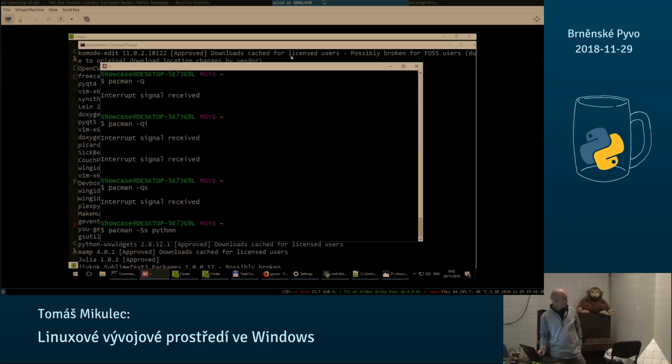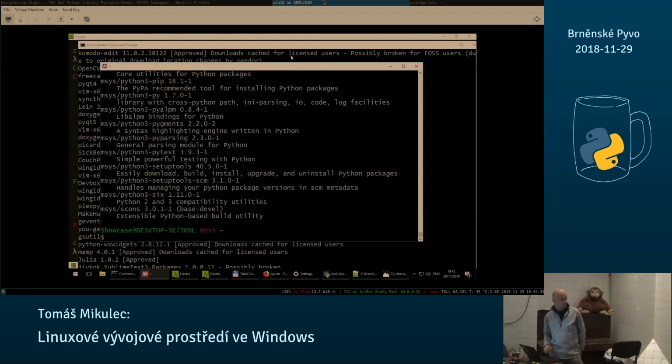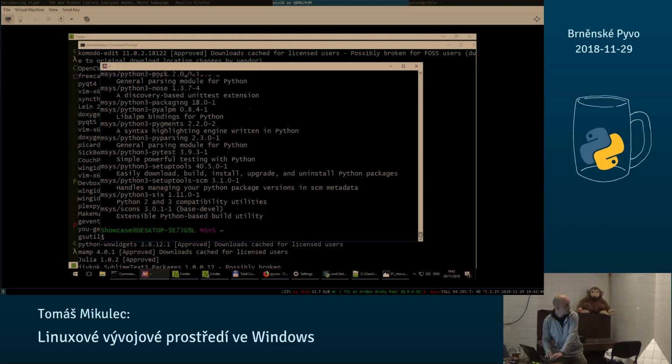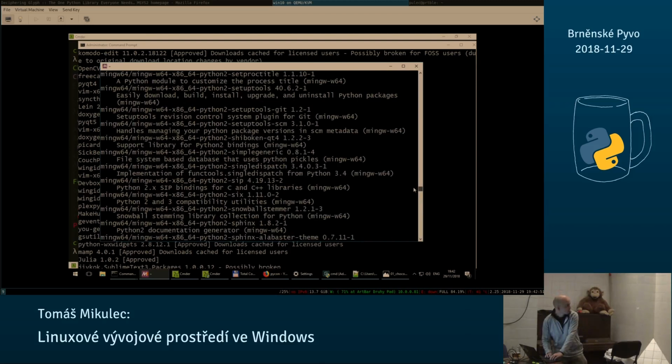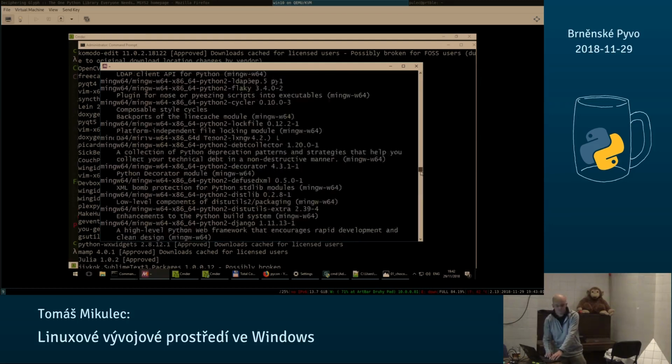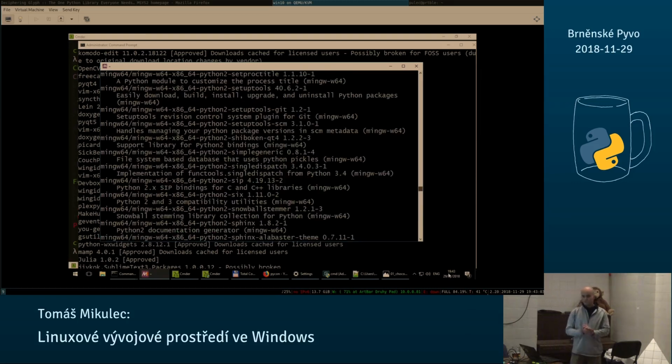So this actually searches an offline database, so it doesn't do any network stuff. And you see there are lots of packages. And they're in the mingw64 repository, so they're actually Linux packages but built for Windows. So what's nice is that there is a big difference between the normal Python and this Python. So I already have Python installed here. I have to scroll down.